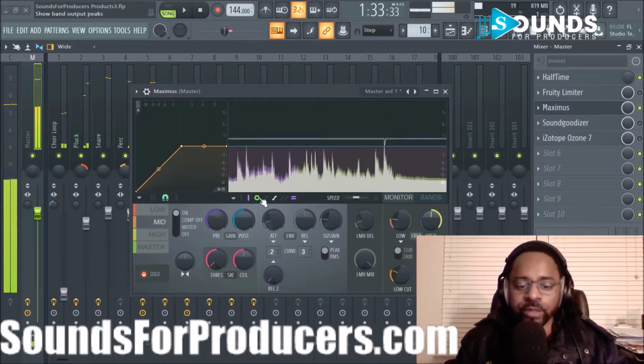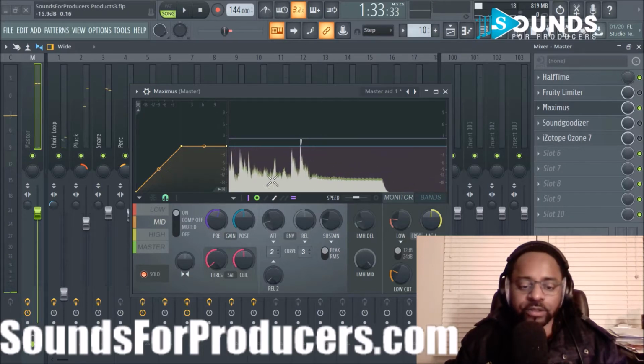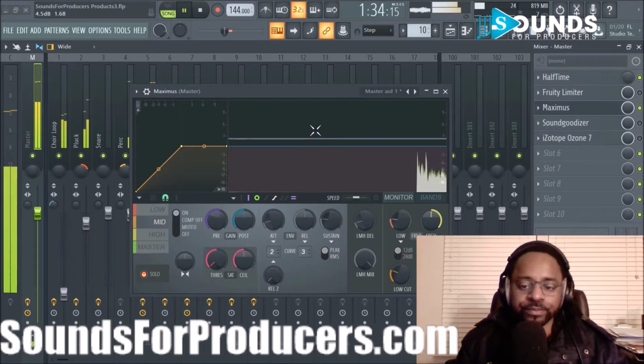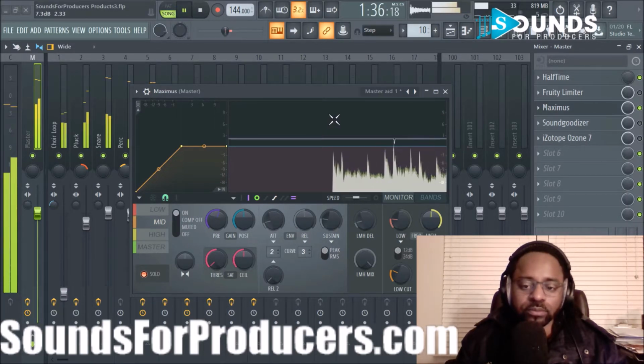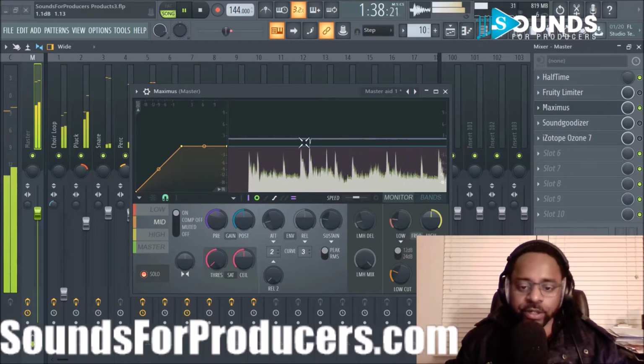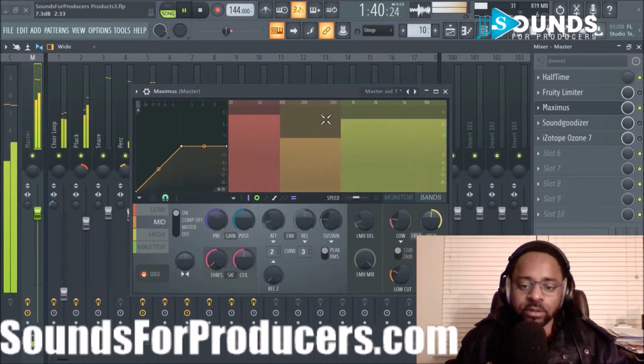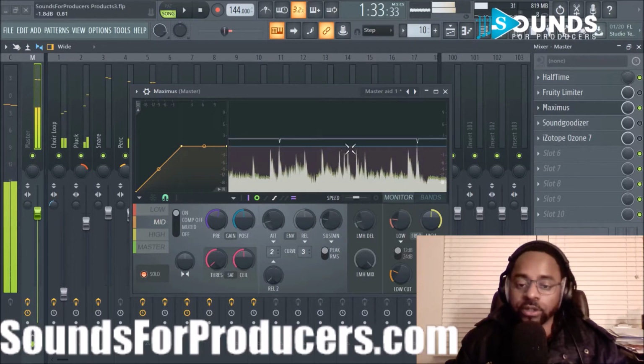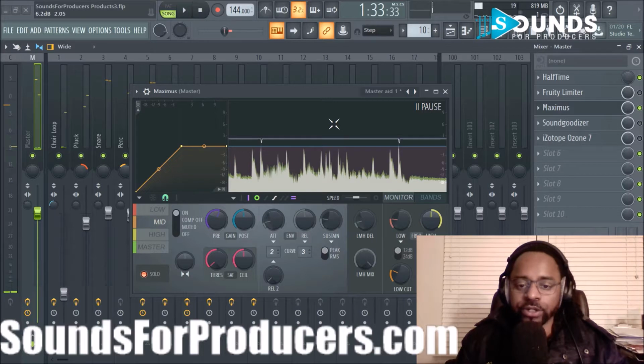Now notice the mids are not even getting compressed. So what I can do is add a node here. It's small compression right here. Didn't know I could do that. If you right click on here, it goes to the bands automatically. So you right click on this line here. Basically you want to get the peaks, so about right here. And then you can bring down your threshold.